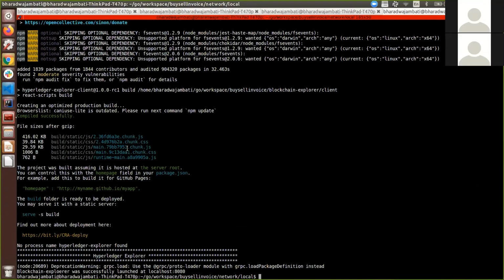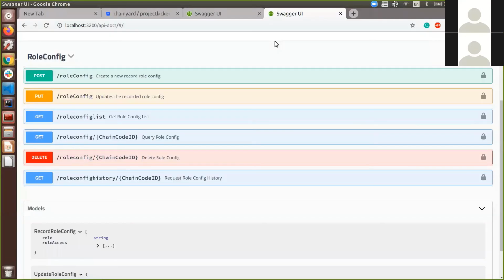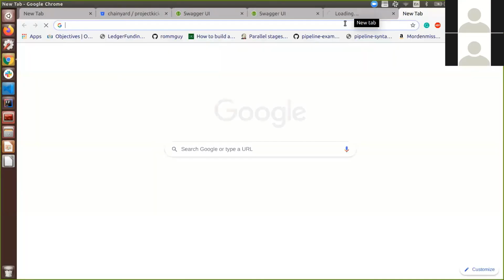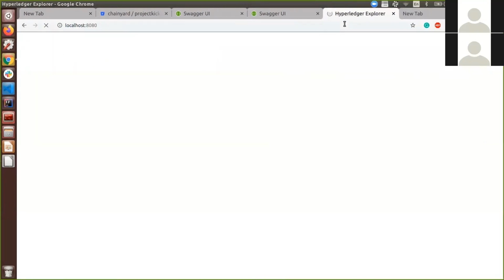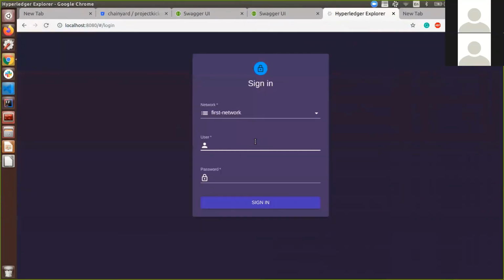Now the Explorer has been launched on localhost 8080. We can just open that and see how it looks like. It's going to ask you for the username and password. We need to just enter those details and click sign in.